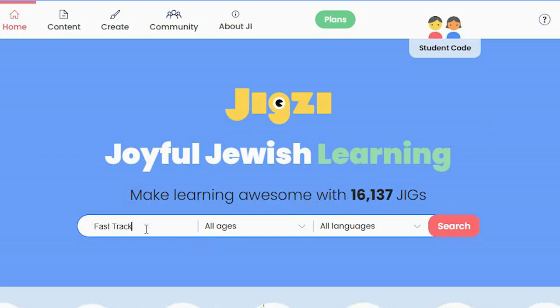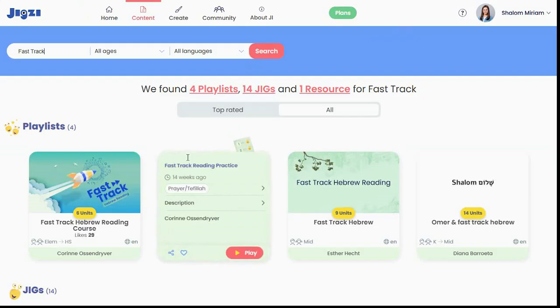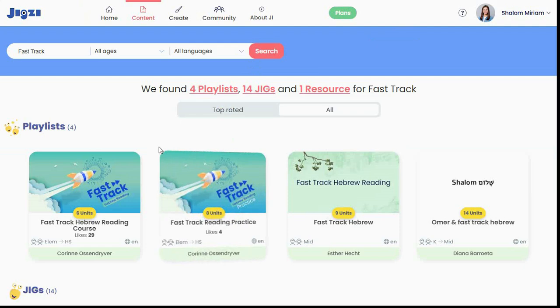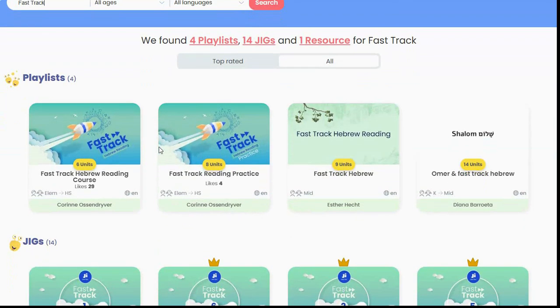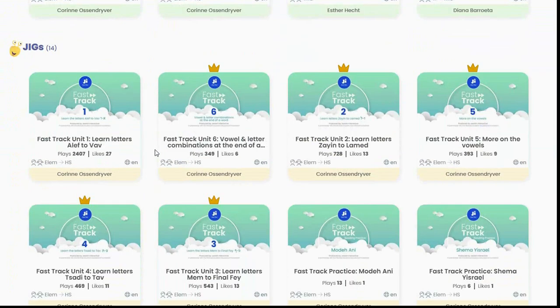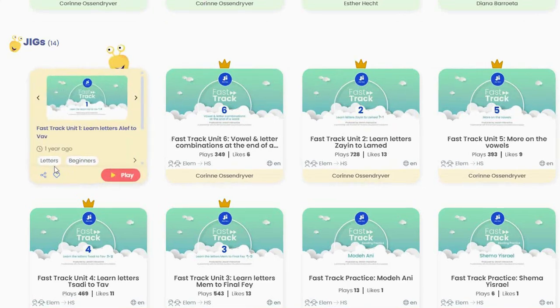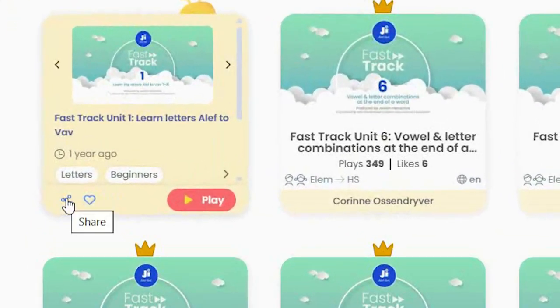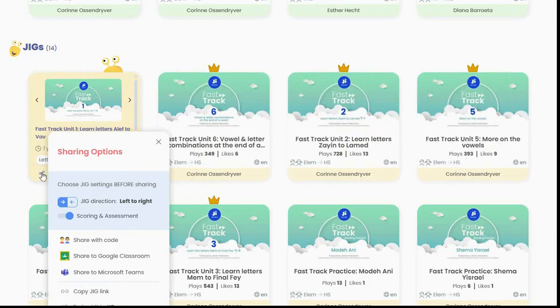If you found a JIG that you would like to assign to your students, you can share it. There are several ways to do this. Firstly, from the search results, put your mouse over the thumbnail of the JIG you want to share. Then click the share icon.